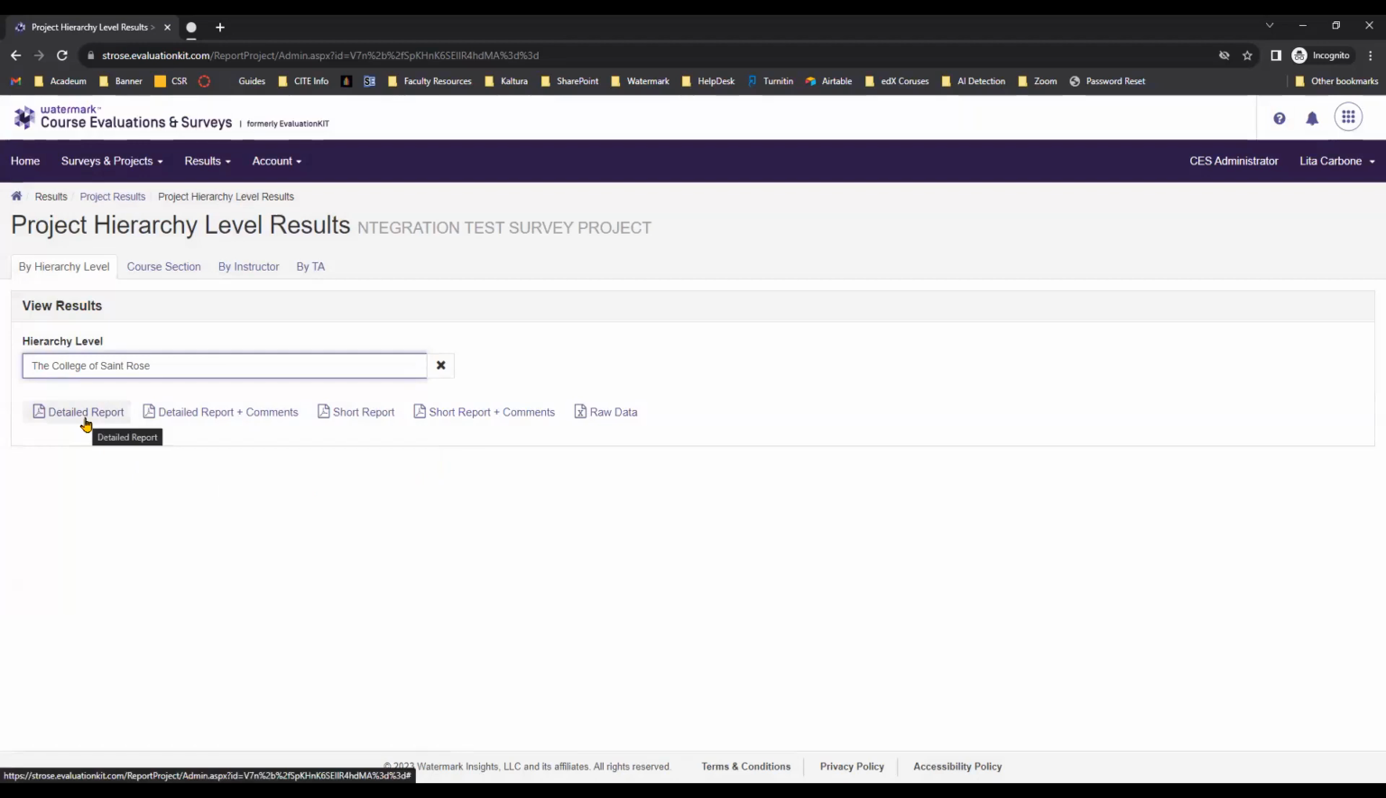Detailed report provides bar graphs and tables of each question the students answered. Detailed report and comments provides the same bar graphs and tables for each question, along with comments submitted by the students. Short report provides exclusively tables of averages for each rating for the questions answered. Short report and comments once again provides exclusively tables of averages for each rating for the questions answered, along with comments submitted by the students.